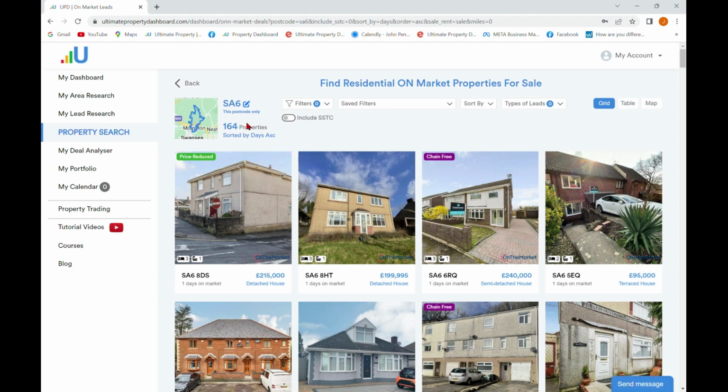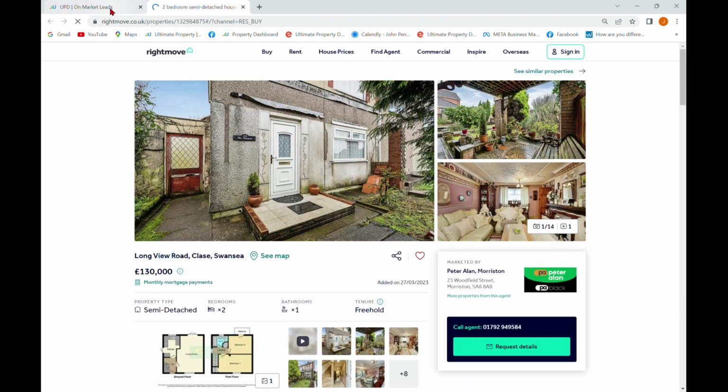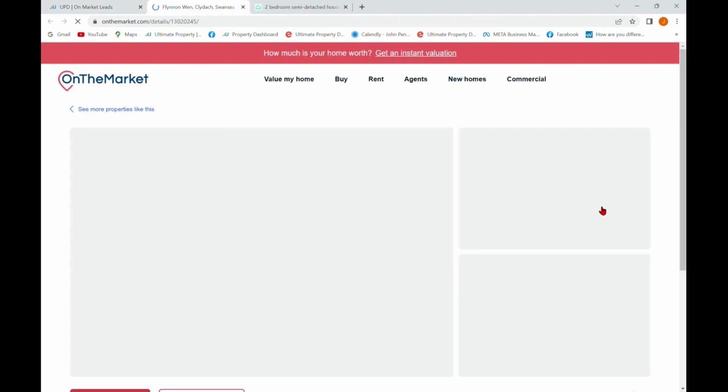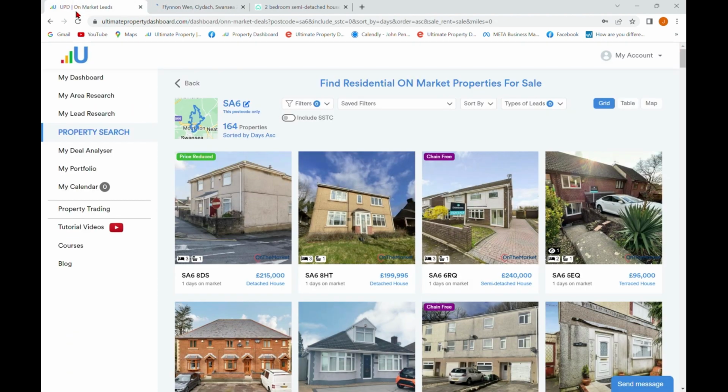There's 164 properties, and these are the property listings from all the major portals. Most of them in this area are on the market, but there are a few that are on Rightmove. As you can see, this particular property here is a Rightmove property, and this particular property here is an on the market property. Doesn't matter where it's listed, our software will automatically identify properties in those areas.